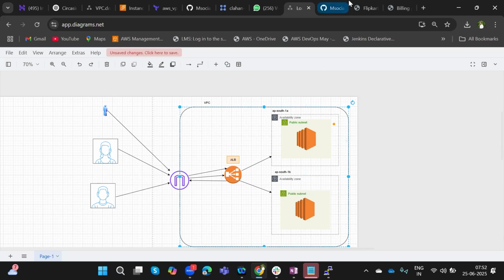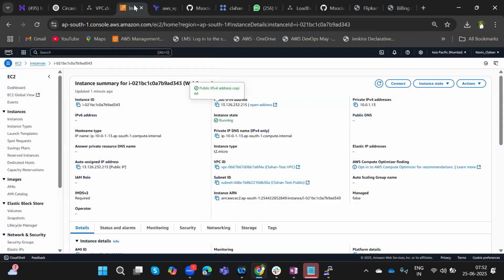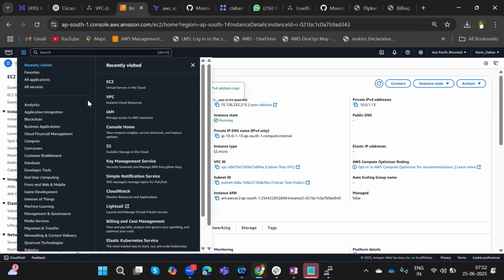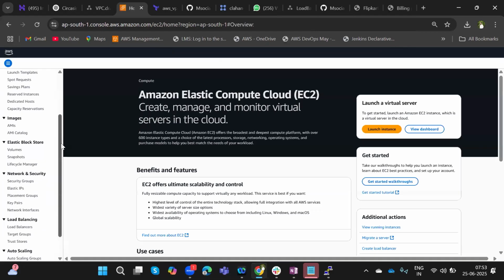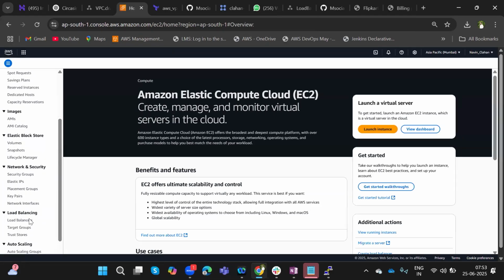What we can do is first create a load balancer here. I need to go back to this particular option here, and we need to go back to EC2. Here, if we come down, we first click on Load Balancer.